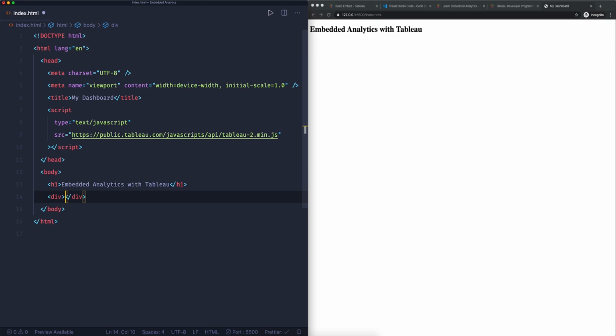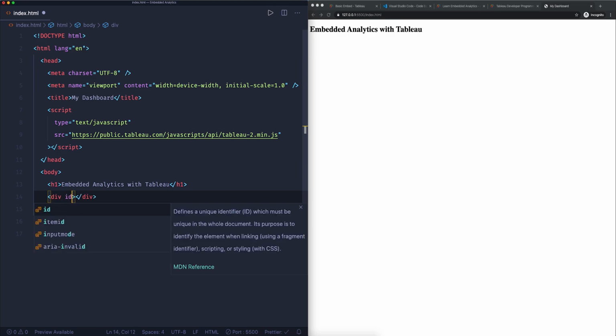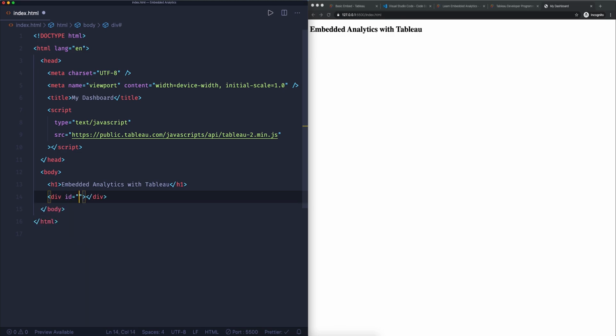But we need to find a way to reference this container in our JavaScript file. JavaScript normally talks to your HTML file by using IDs and classes. So I'm going to give this an ID and hit enter. You can call this anything. In Tableau documentation, they call this the vis container. So let's also call this the vis container, but you can give this any name that you want, as long as you reference that name in the JavaScript file.